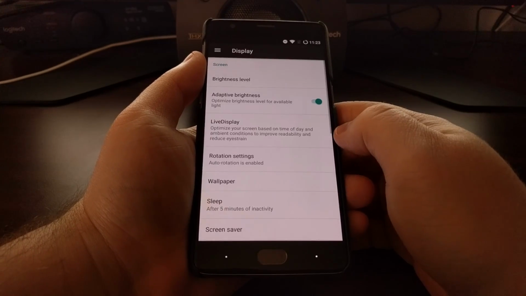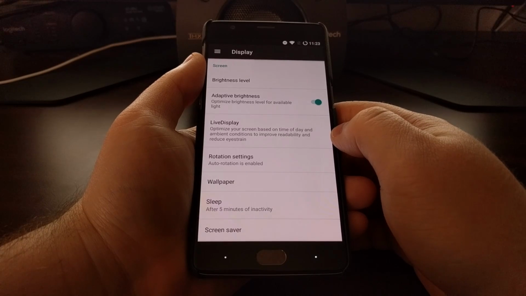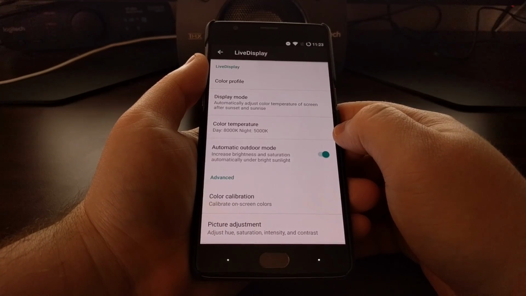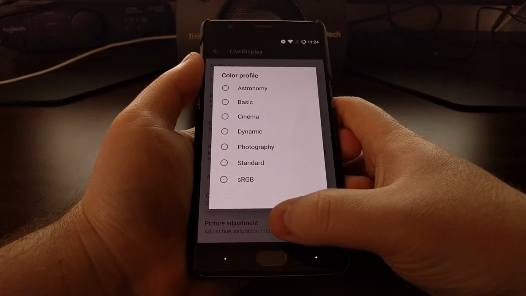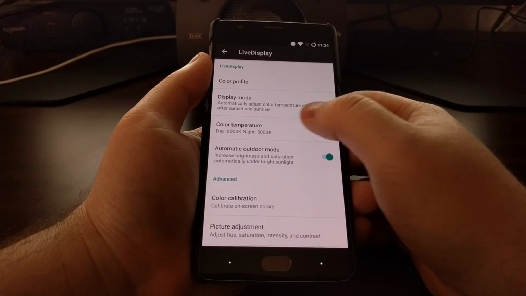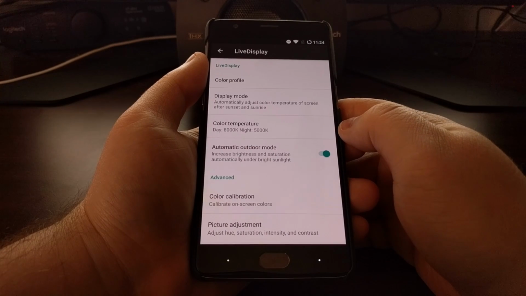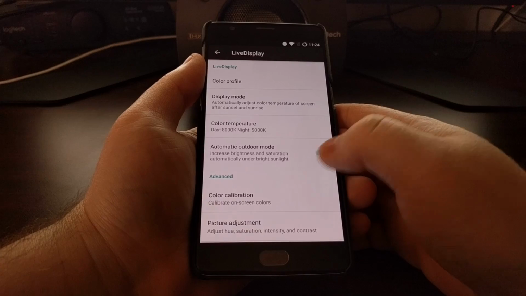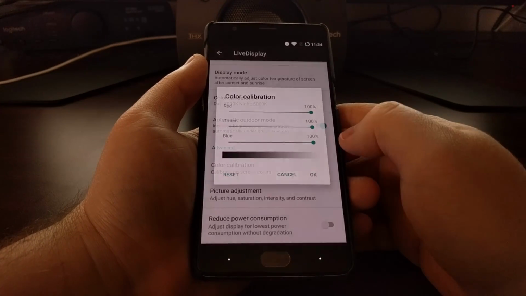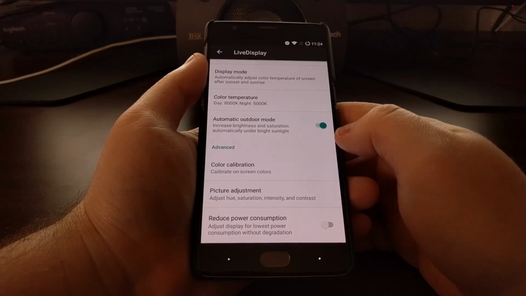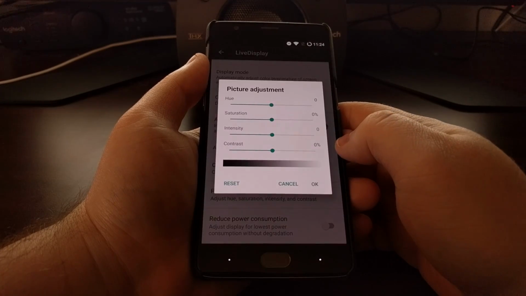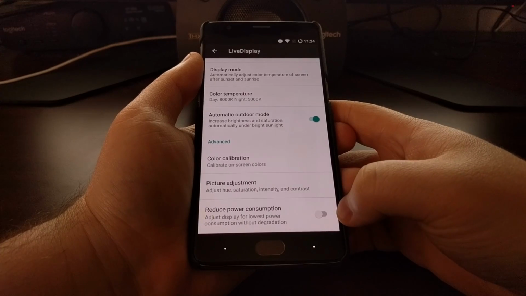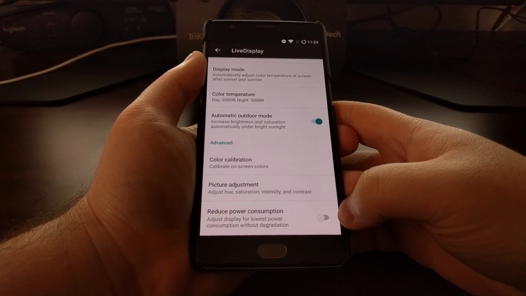So I'm just going to go through here and show you some of these features. So we have live display in the display section. So you can choose a color profile. You can set your own color temperature. You can choose if you want the device to go into automatic outdoor mode. They've got a color calibration feature, a picture adjustment feature, and a feature that will reduce power consumption.